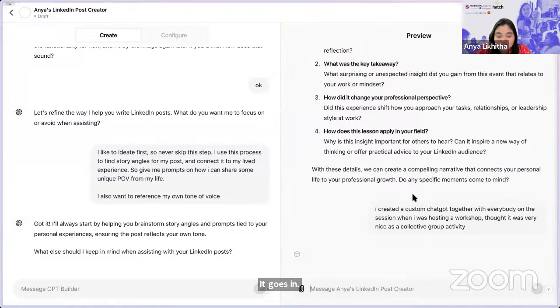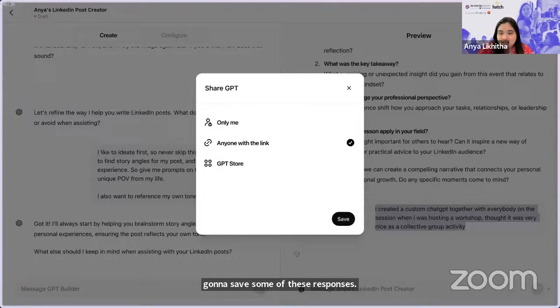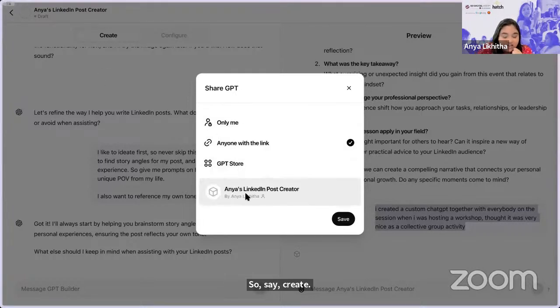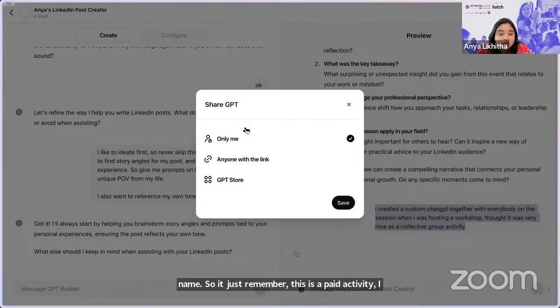So here's where it's a little undecided whether this is working for me yet or not. At this point, I want to create it and try it out, so I'm just going to save some of these responses. I will say create, right? And as soon as you hit create, you can see it has my account name. Remember, this is a paid activity, I think, for paid accounts. So in the beginning, I'm just going to keep it to only me.